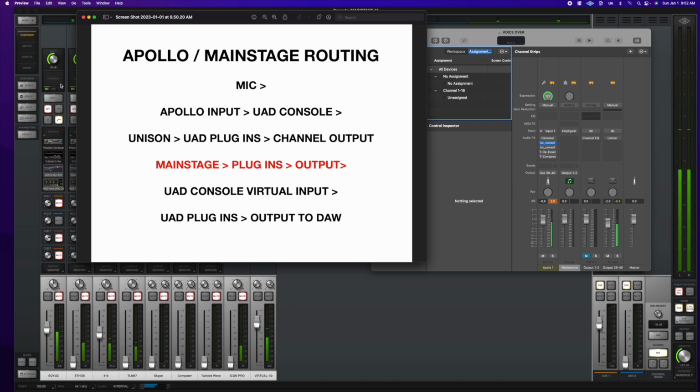So I have no Unison plugin here. I'm trying to make it as nice and clean as possible so that I can capture as much of the 9099 flavor as possible. So right here, I only have a de-esser and CVox, just to kill the noise and the sibilants. And then I'm going into Mainstage.